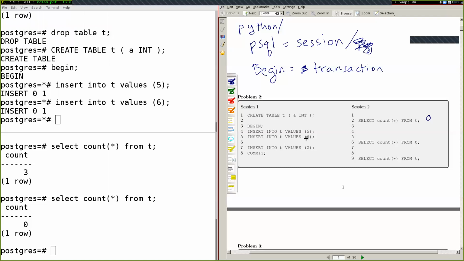So now I've inserted these two values into our table, but I've done that inside of a transaction. And so now the question is, what's going to happen over here outside of the transaction when I run the select statement? And the answer is, it's not going to be visible. So I'm going to run the select count star from T in session 2, hit enter, and you see that the result is still 0.